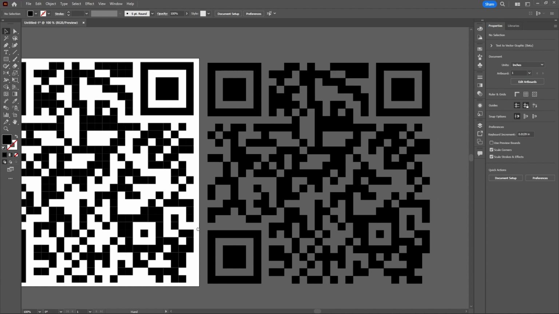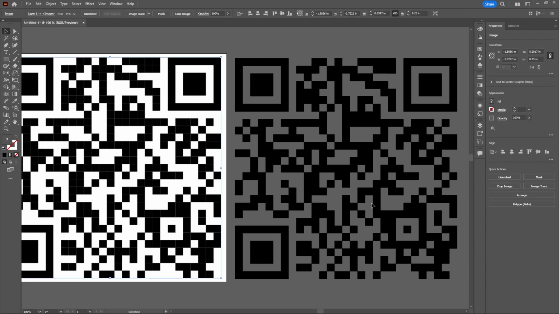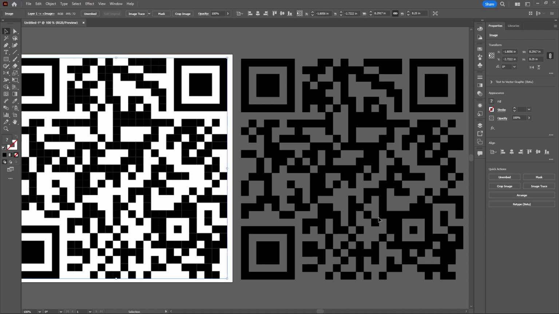So, there you have it, two simple methods to manually vectorize QR codes in Adobe Illustrator, no matter the quality of the original image. Whether you're working with a pixelated mess or a sharp image, you've got the tools you need.